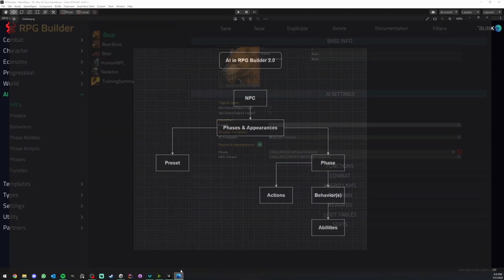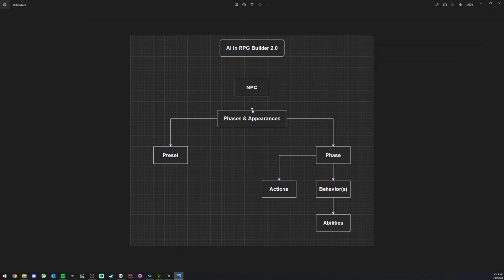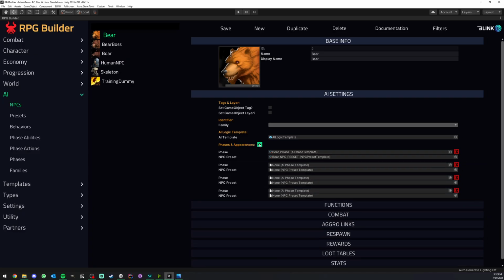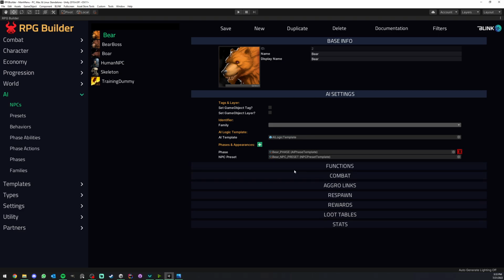So let's take a look at what an NPC is connected to. Here it's actually connected to only one thing, and it is its faces and its appearances. And we can find these here. As you can see, it is a list. We can have as many faces as we want on our NPCs or bosses. And we can also, of course, have only one. I think a lot of normal mobs will probably just have one face, but it's really up to you.